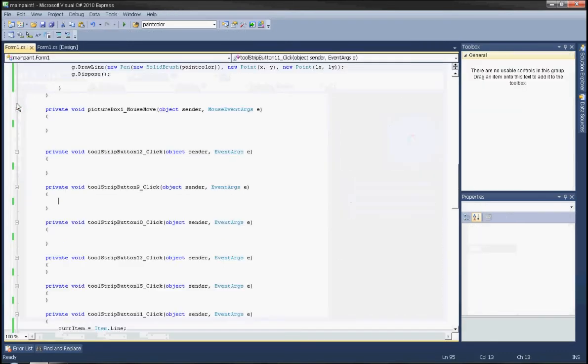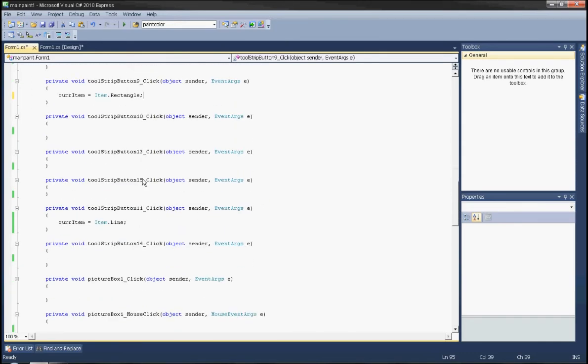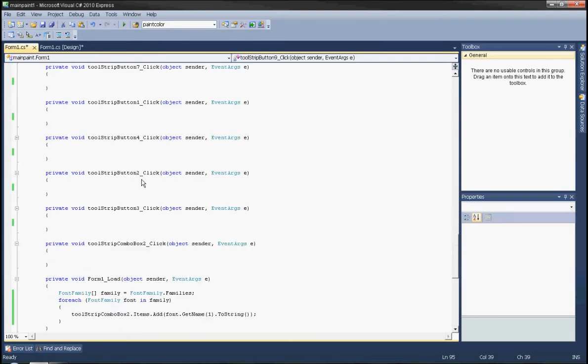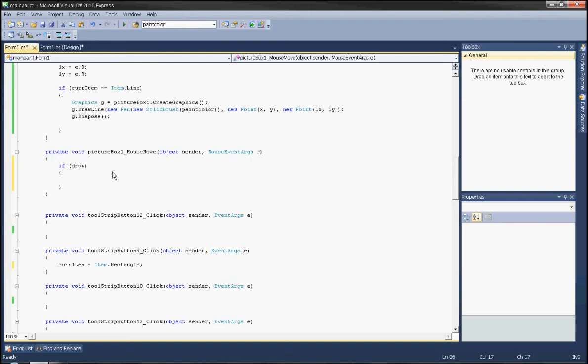Now for rectangle, cur item is equal to item rectangle. And now in the surface, so picture box 1 in my case, in the mouse move event create if draw. So this bool draw indicates that whenever the user presses the left button and is holding it, draw is on, so the object can be drawn.